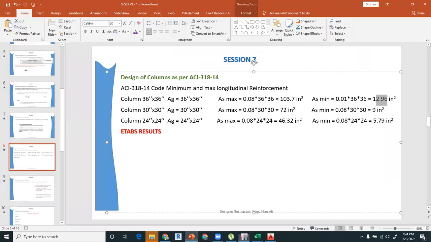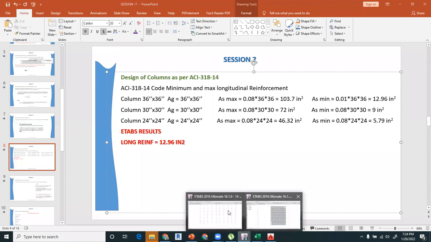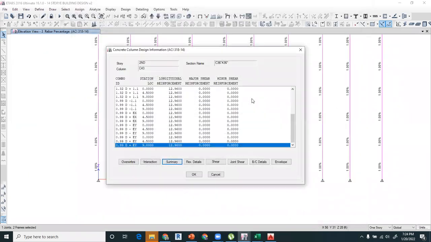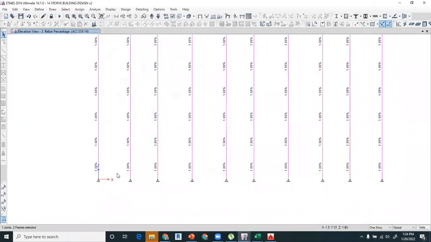So you can write this. ETABS is giving me the longitudinal reinforcement equal to 12.9 inch square, right? This is for the 36 by 36. So I will modify those columns which are giving me 2%. I will replace those columns by the 36 by 36 section.